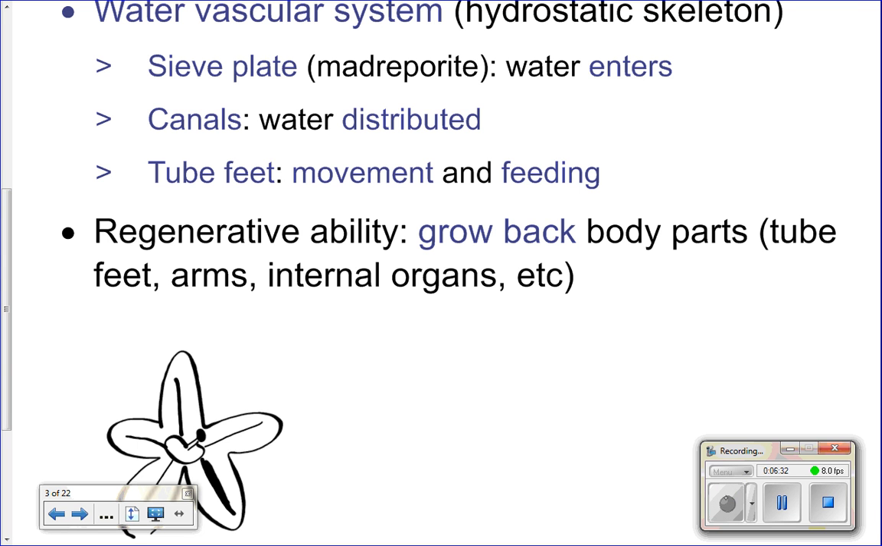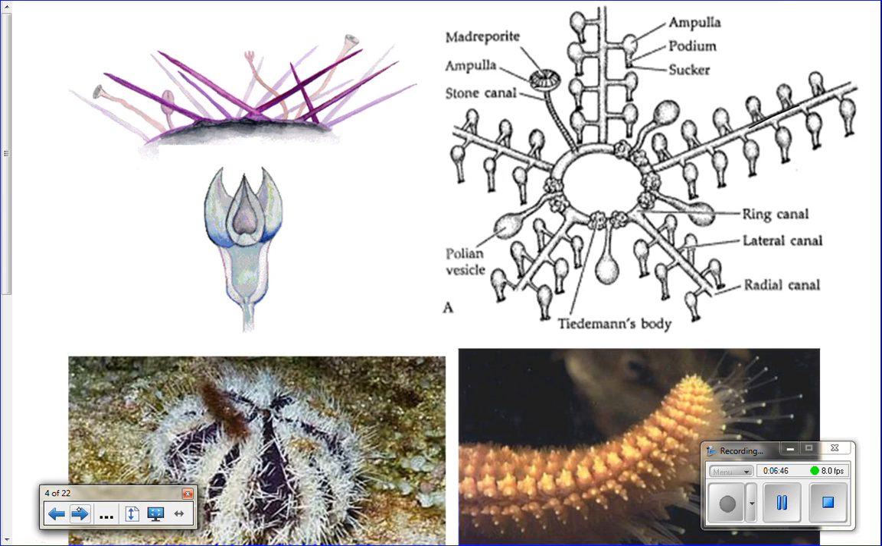So you also have some kinds of echinoderms that can grow back their internal organs. Some kinds of echinoderms will do what's called evisceration, and they'll actually spit up their internal organs. And then they'll regrow them. So we'll talk more about that too.